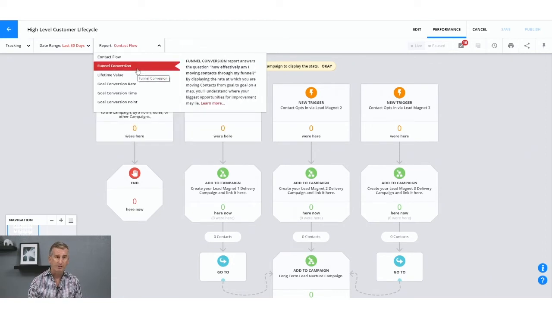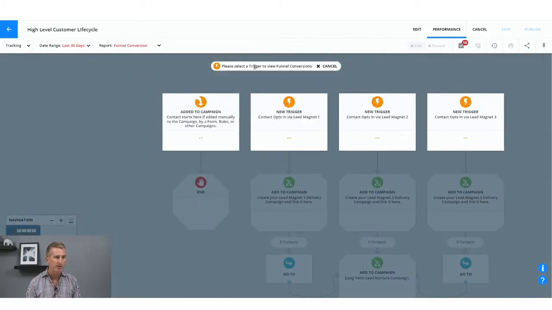The funnel conversion, I'm just going to read this to you. Funnel conversion report answers the question, how effectively am I moving contacts through my funnel? By displaying the rate at which you're moving contacts from goal to goal on a map, you'll understand where your biggest opportunities for improvement are.